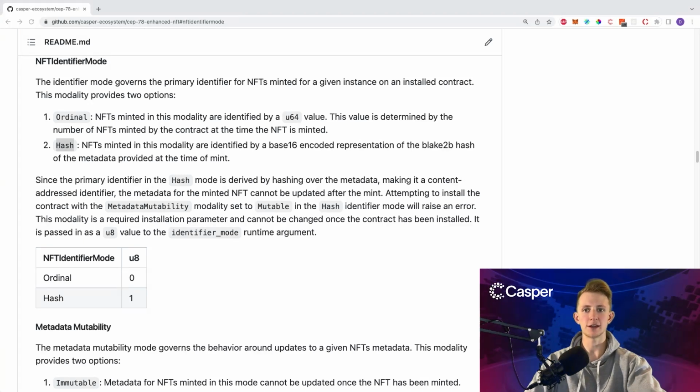There are two caveats to using the hash option. Firstly, each NFT must have unique metadata, as otherwise two or more hashes could be identical. Additionally, the mutability of metadata must be set to immutable, which we'll go over next. This is also a required installation parameter.